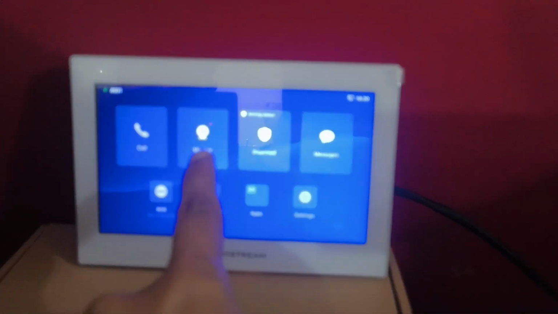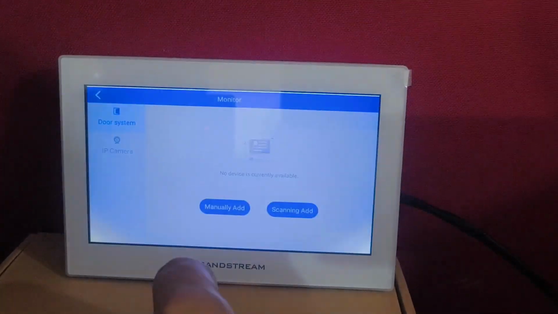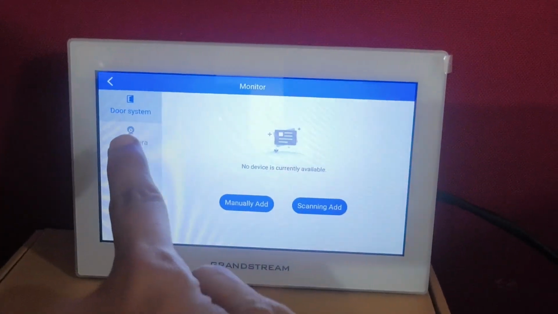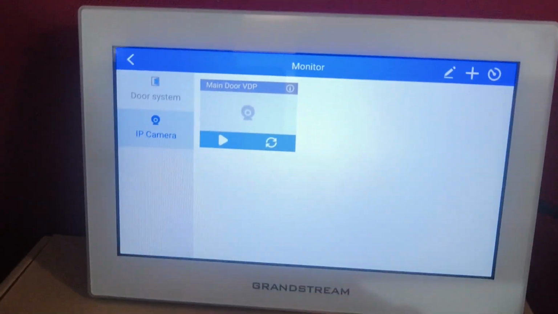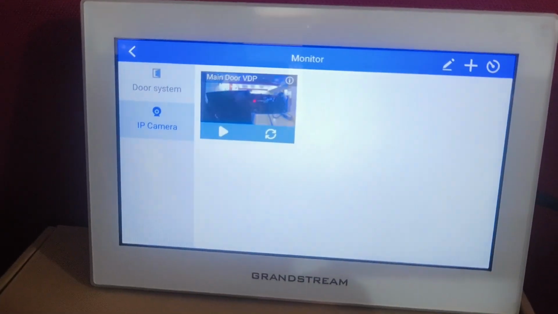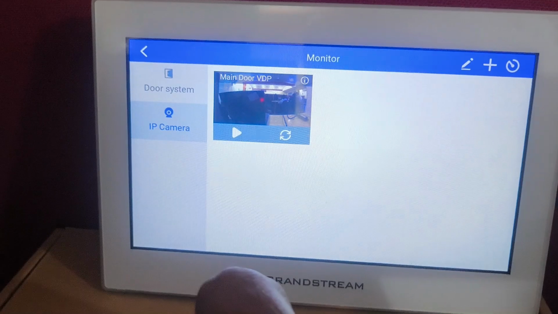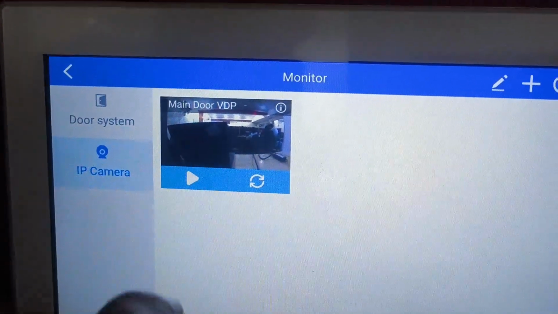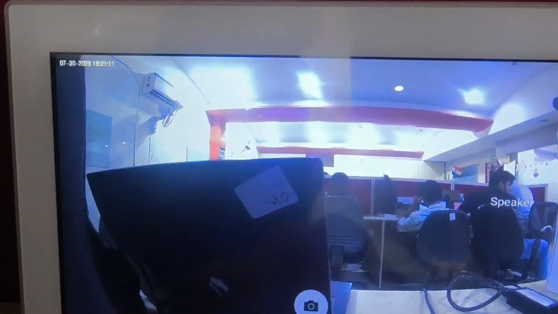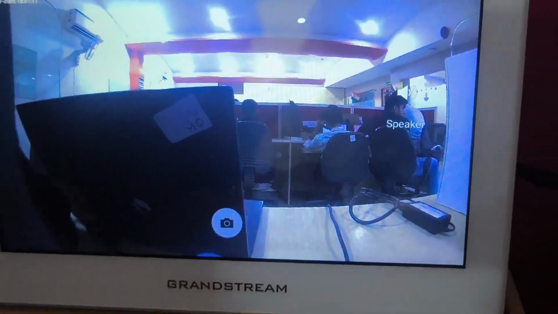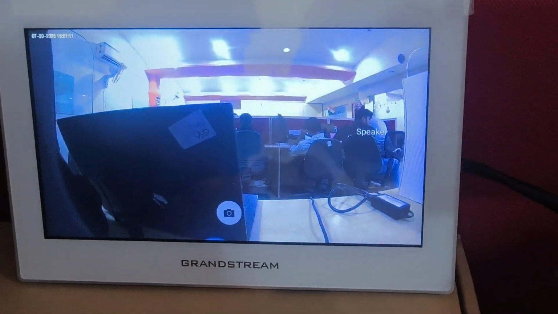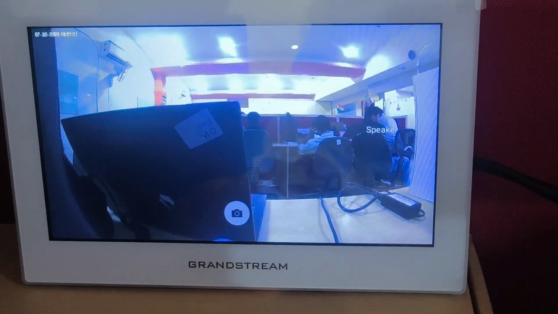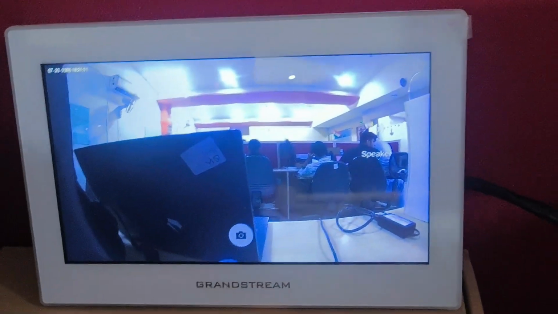So click on monitor, choose the second option IP camera. So you can see the preview is there. Now click on the play button. So we can see live streaming on the screen and it will be continuous.